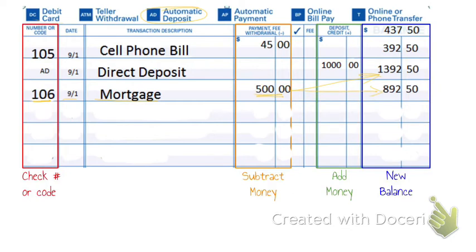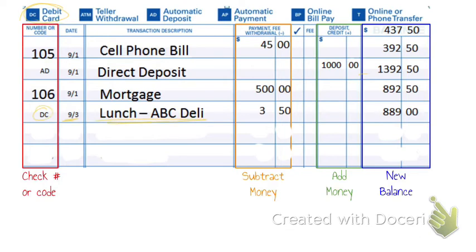Now let's say you go out to lunch and you use your debit card to pay for it. How would we write that down? I didn't use a check, so I'm just going to use one of the codes up here. I use my debit card, so I'm going to put a DC, and then who I paid it to, you put the name of that deli, and this is a payment, so I am going to subtract it from my previous balance to get my new balance.